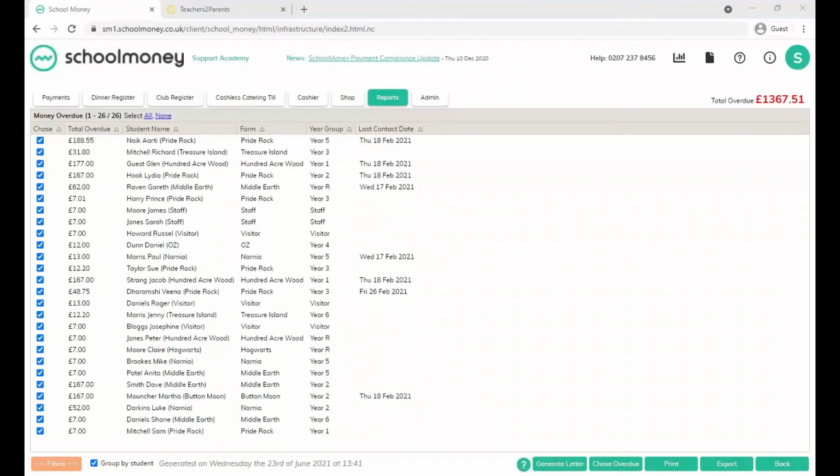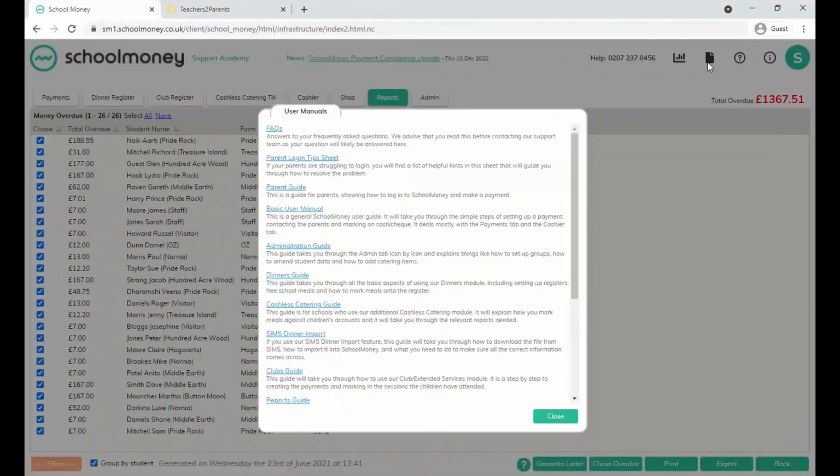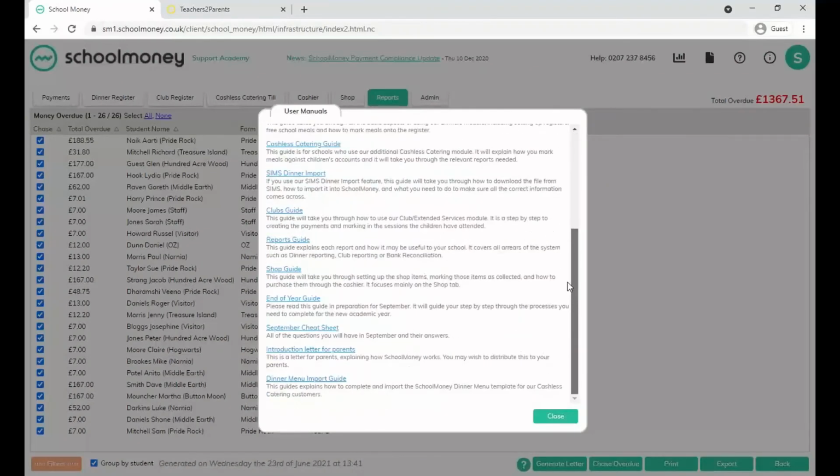So the link to the user guides is just in the top right-hand corner, just over here. This little book icon, you just click on the guide section, and they are PDF files, so you can download them and print them off if you want to. There are several guides in here. There's also a September cheat sheet, which will help you with anything that you need to do in September. And like I said, the end of year guide is going to be very useful to you as well, and that will cover everything that I've gone through today with you.